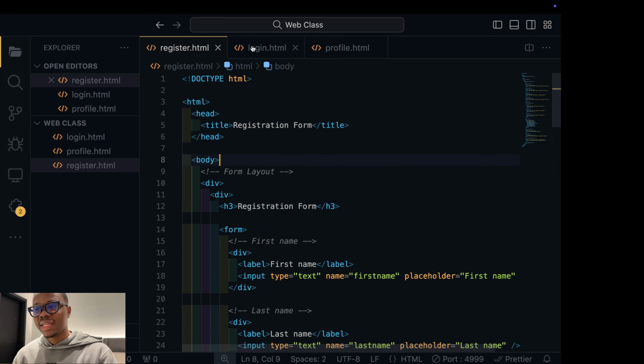So why I decided to create this is because I want to link the registration page to the login page, so that you see how the anchor tag works. So you'll be able to use it on your own to link one page to another.